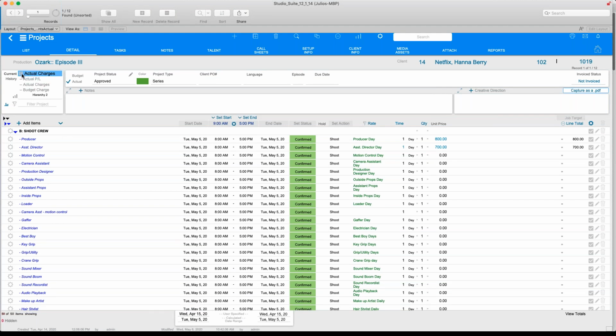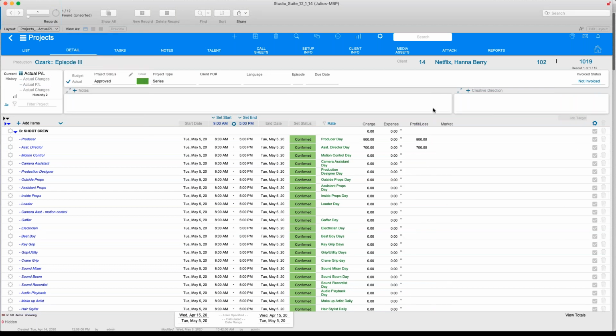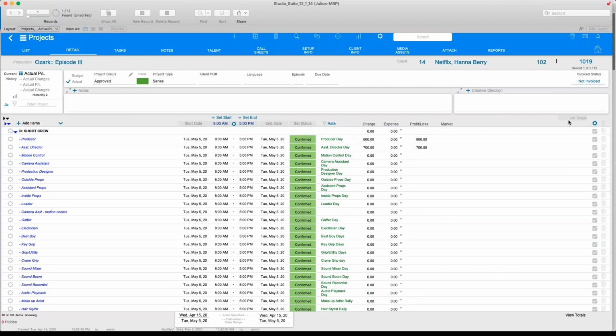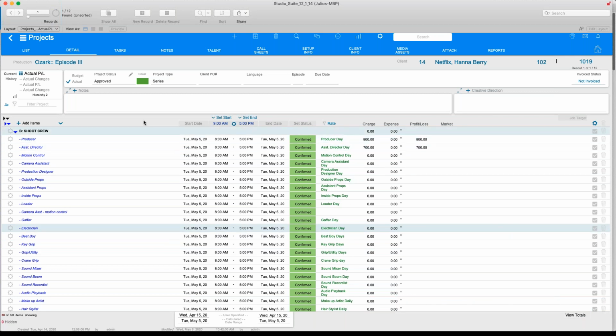We saw how to take a look and compare between budget and actuals. We also took a look at how to analyze our profit and loss, and how to establish a job target to make sure that we're not going over our target. And we also covered some of the different tools that we have associated with this projects module.